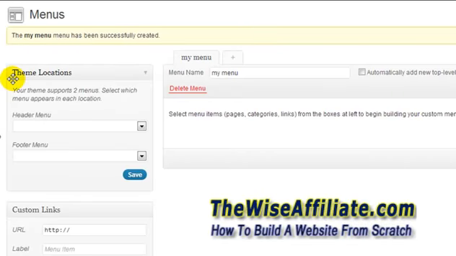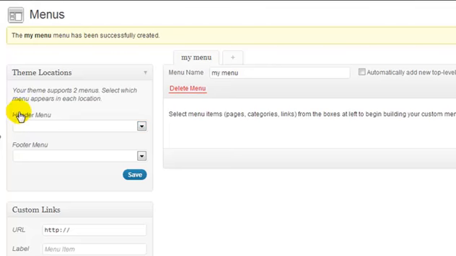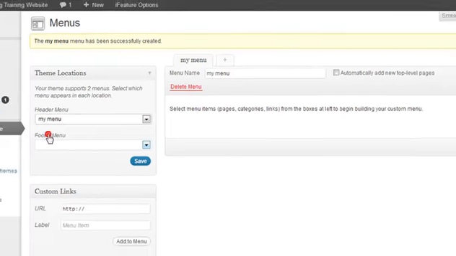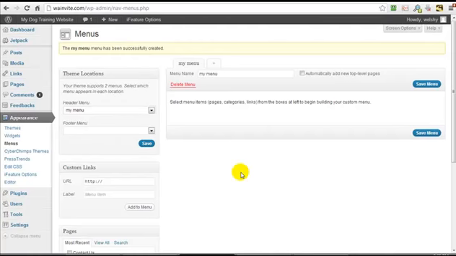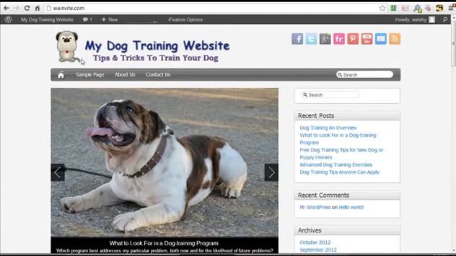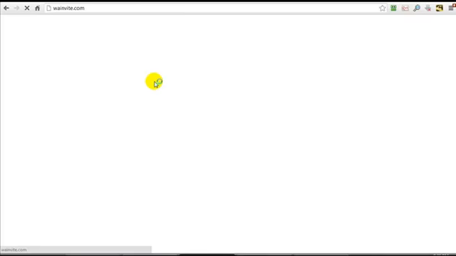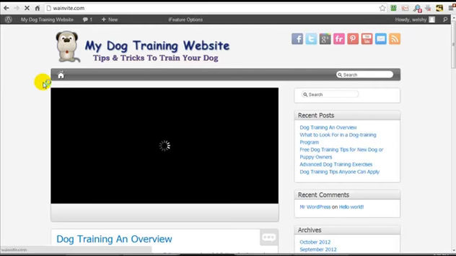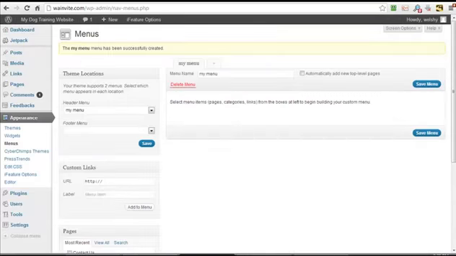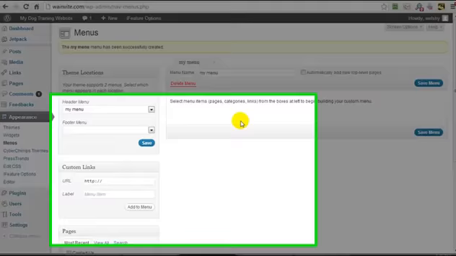What we have to do is pick the theme location. Now this theme, you can add a custom menu to the header and the footer location. I only want to add one to the header menu, so I'm going to select My Menu and click Save. Now if I go and reload my home page, you'll see that the pages are going to disappear. The only thing here is the home icon, and that's because my menu is blank.